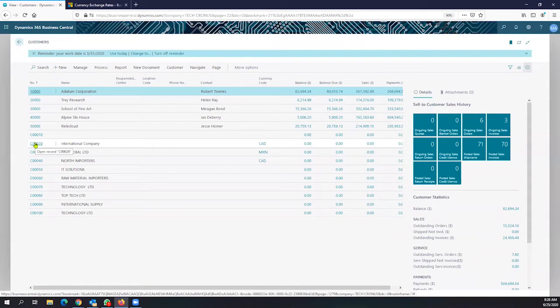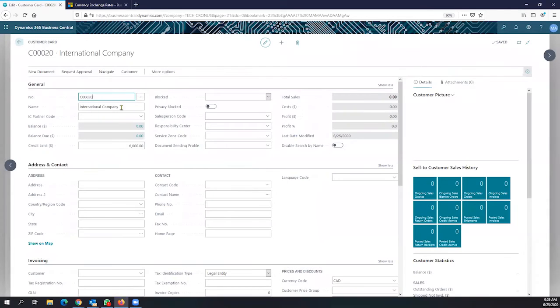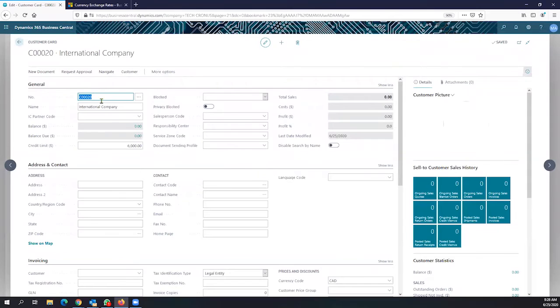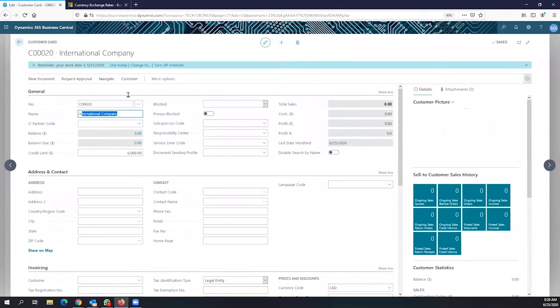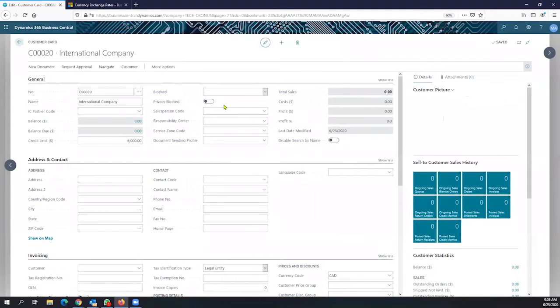Okay, so let's review one of our customers. I'm opening the customer list. And what I'm going to do is open the customer card and configure any of my customers with the actual currency that is desired. Whenever you create a customer, you will need to input just the specific mandatory fields. Let me use, okay, this is a new customer.